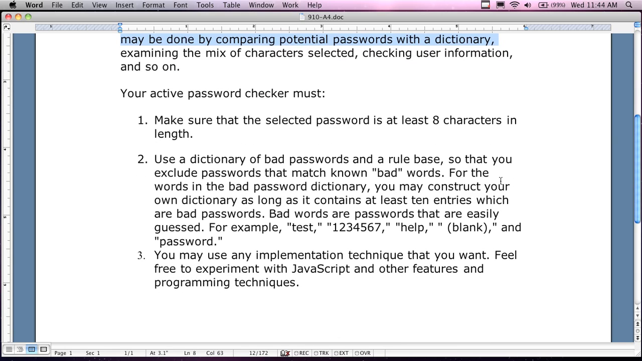Your active password checker must make sure that the selected password is at least 8 characters in length. Use a dictionary of bad passwords, like foul words and things you don't want. So you can make up words like bad, ugly, crazy, stupid. So that the password excludes matches that are bad words. For words in the bad word dictionary, you can construct your own dictionary as long as it contains at least 10 entries, 10 bad words.